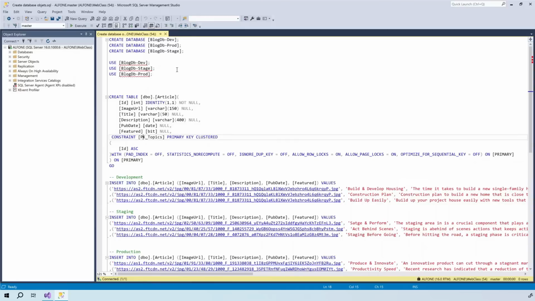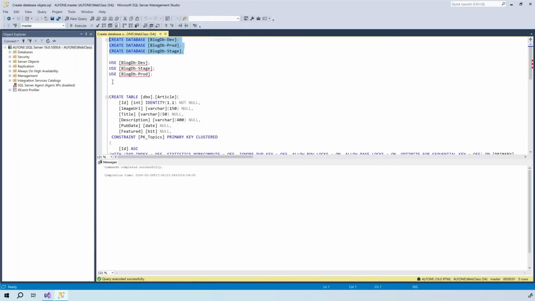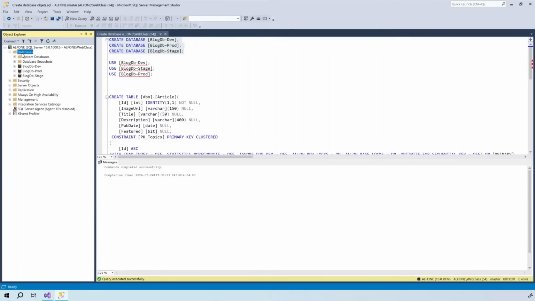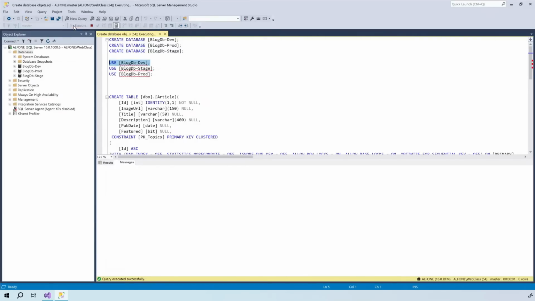So I'm going to create the 3 databases. I will execute that. Then I will make sure that the databases have been created. I will do refresh and then open up the databases folder. Here I have 3 databases, blockdb-dev, blockdb-prod, and blockdb-stage. I need to make sure that I am under the development database. I will use blockdb-dev. I will execute that. Now I am under the blockdb-dev database.